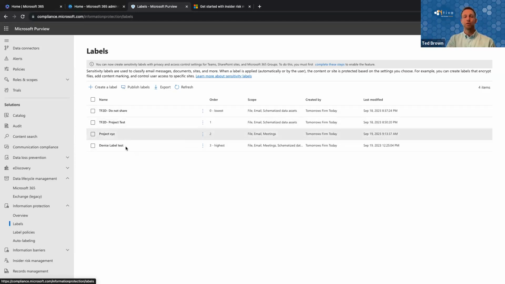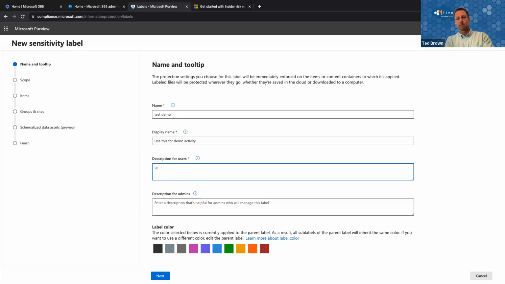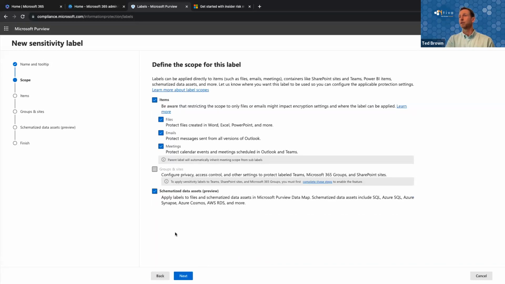With these new labels, you have different ways of classifying what type of data the label would be applied to. I'm going to go through a couple of options here so you can see it in action. I'm going to create a test label, test demo, with a display name, which is how it's going to be displayed to all your end users. Use this for demo activity. And if you want to set different colors on there, click next.